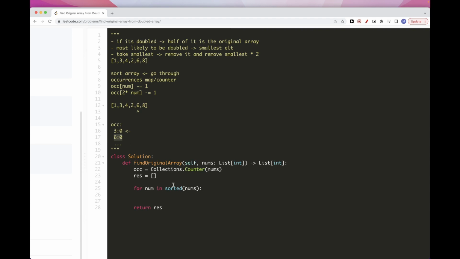And so next time we get to 6, its occurrence would be 0, so we don't need to process it, right? And so what this means is we need to check if the occurrence of the number is equal to 0. We can just continue, because that means it was a double of another element before and we removed it. And so we can just continue to the next element.